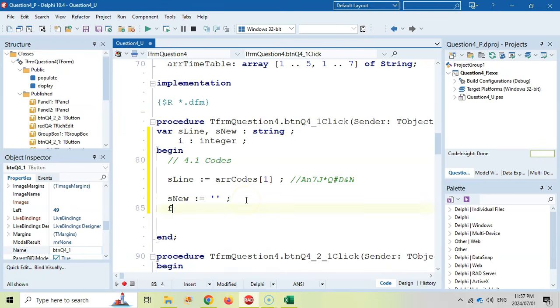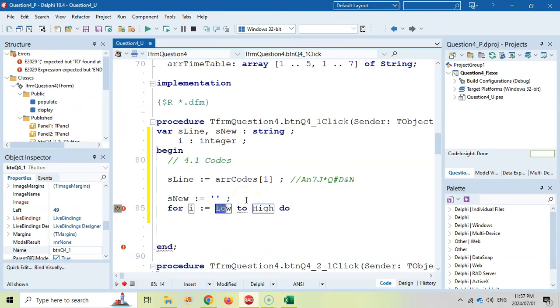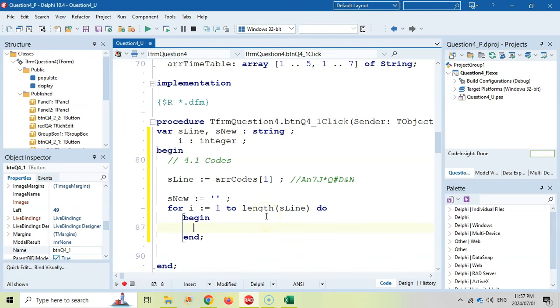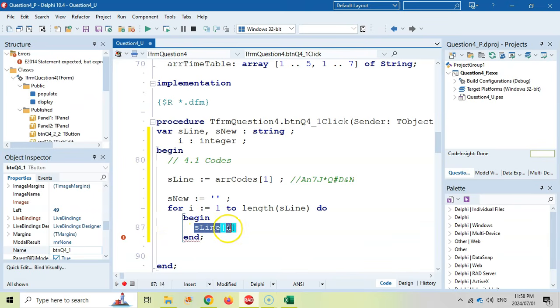So we're going to loop from r equals 1 until the length of sline. And we're going to do the following. Let's put a begin end here. We're going to start off by asking, we want to check each individual character of sline. So how do we check each individual character? Well, that's sline square bracket r. That's how we refer to each individual character, because r will be a 1, so we're looking at the first character, then r will become a 2, and so on. So that's how we refer to each character.